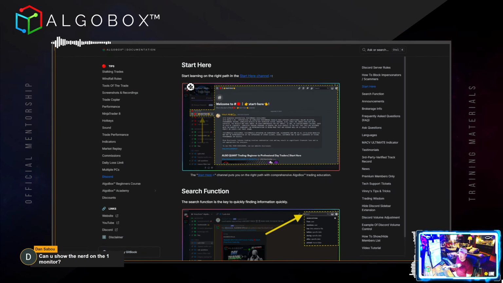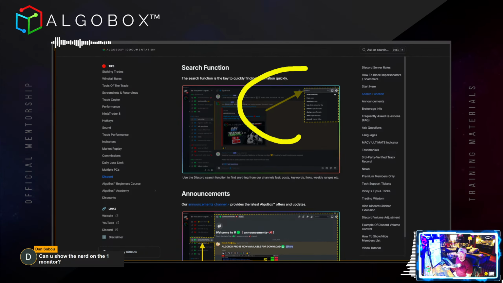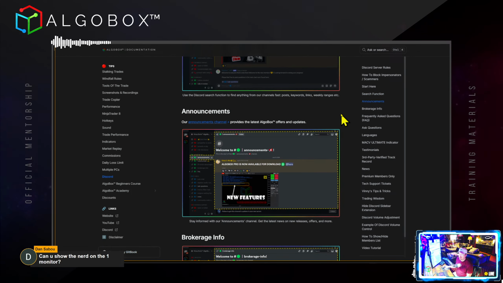Let's see. Start Here section. I think you're all past that. The search function, good to know. If you are searching for something that you can't remember, there's a search feature in the top right-hand corner of Discord. Just type whatever you're looking for right up there. It will give you things like rooms or communications that have already been in there.